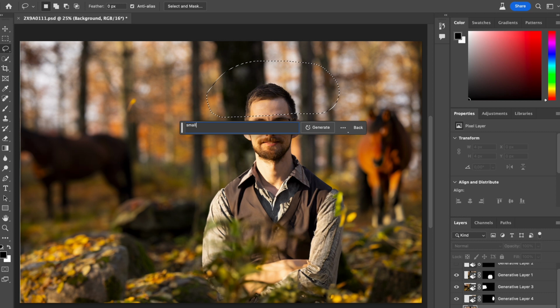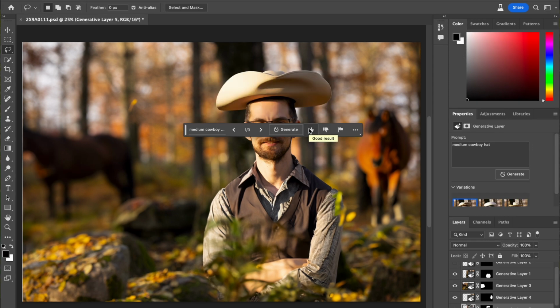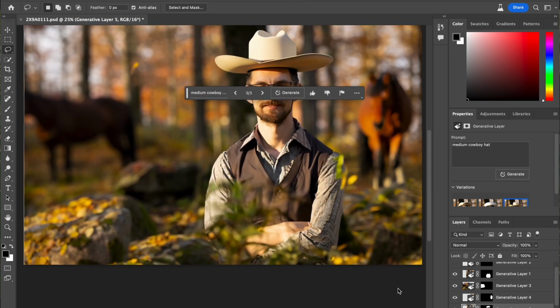We'll write like a small, medium cowboy hat. And then we just press generate and we watch the results. Okay, that's a weird hat, but what are the other options we get here? Well, that one works. We'll go with that one. That actually looks really good. All right, awesome. So there, you got Jake in a cowboy scene, just like that.